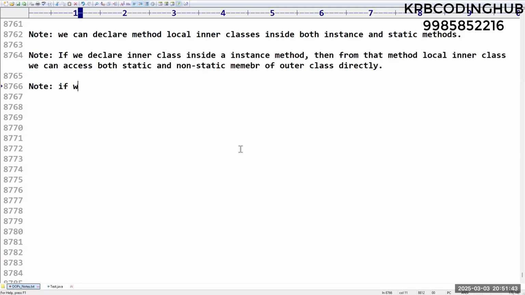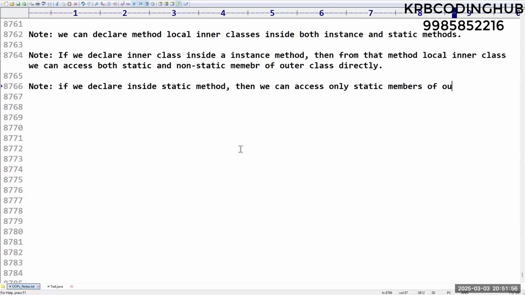Next, if we declare it inside a static method, then we can access only static members of the outer class directly. I will show you with an example, and you will get clarity.